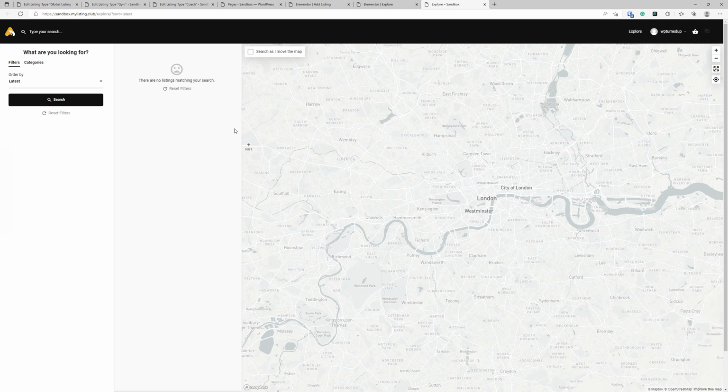So let's say you had 10 listing types rather than display all 10 listing types across the Explore page in the navigation bar or all 10 listing types in the drop down. That's where the global listing type would be awesome. So maybe you have an Explore page called Explore All, and then you just drop the global listing type in there. Okay, so that is global listing types.